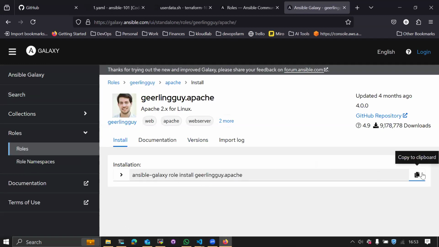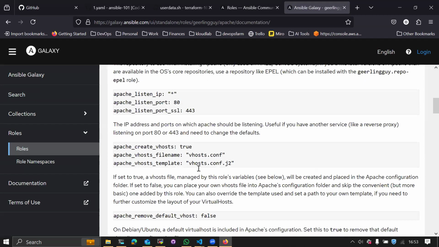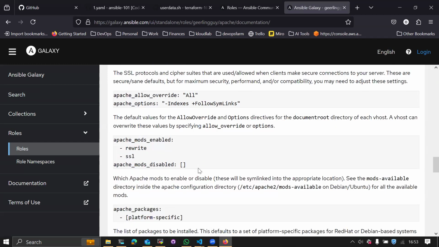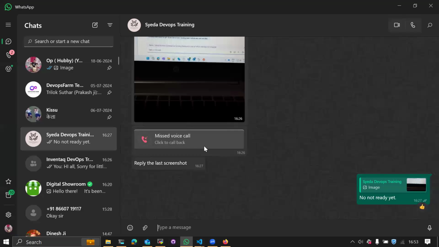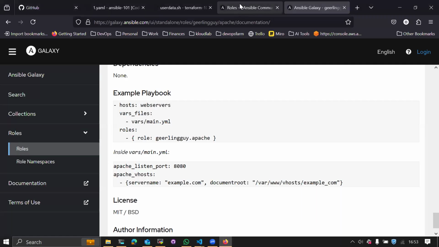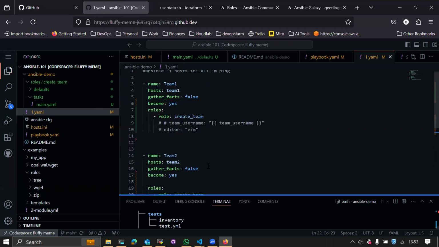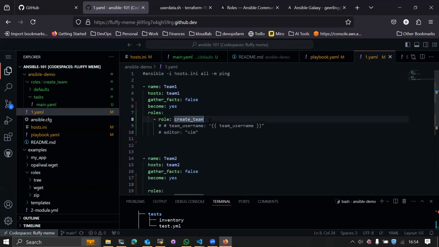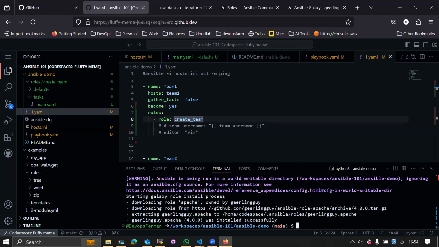I go here, I copy this one. Most likely the documentation will also be updated on how to use it. So let's see if I can find it. Okay, so this is how you can use it. What I will do is, in my Ansible playbook, I will call another role. And before calling that role, let me download this role.